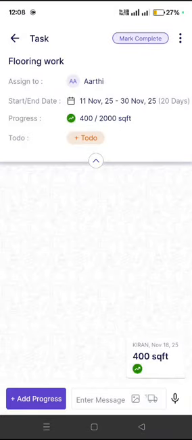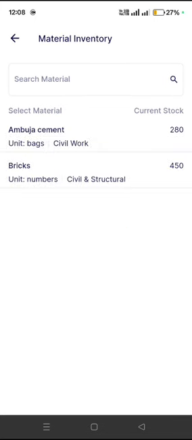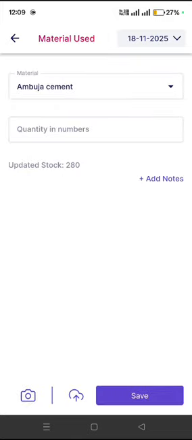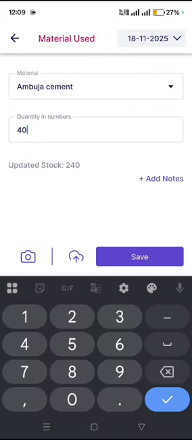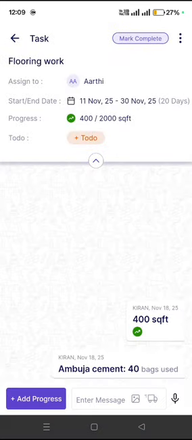Further, the team can mark the material used for this work. So you have a vehicle symbol at the bottom. You will click there, click on the material. All the inventory, all the current stock of the project will open. So let's say cement was used. I will select cement. So 40 bags of cement were used. Further, any notes, photos, you can attach that and save it. So this is how you can mark the progress on a daily basis and mark the material used for that work on a daily basis.